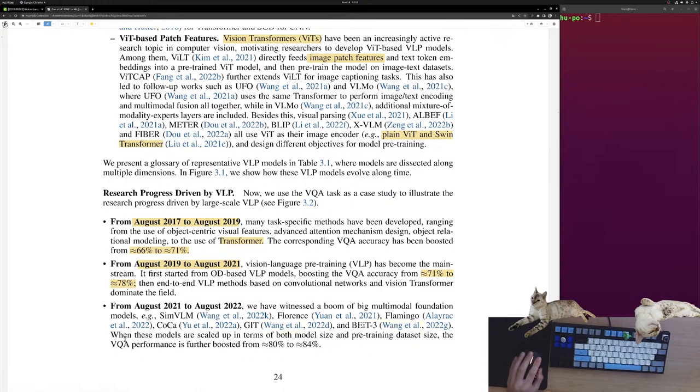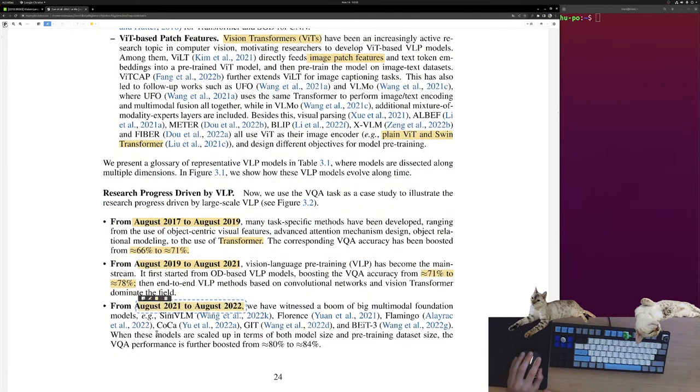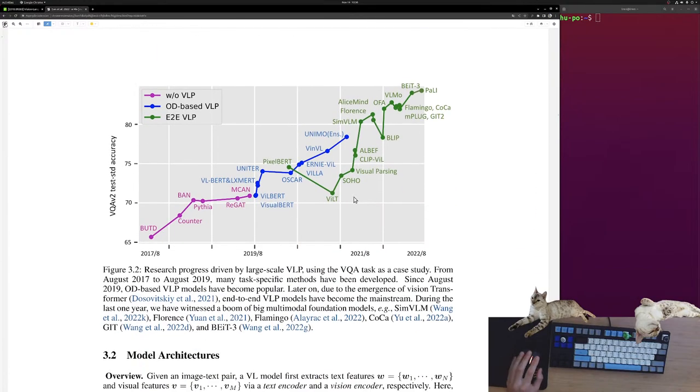Then August 2021 to 2022, we saw the models get scaled up. All right, whatever. Model size and pre-training, and we saw the performance boost. Even though this was a smaller increase than the previous time periods, going from 80 to 84 is no joke. Okay, this is the chart that we saw earlier. It's almost exactly the same chart.